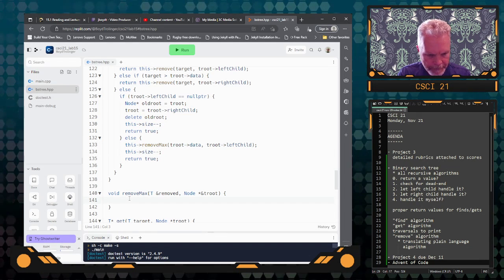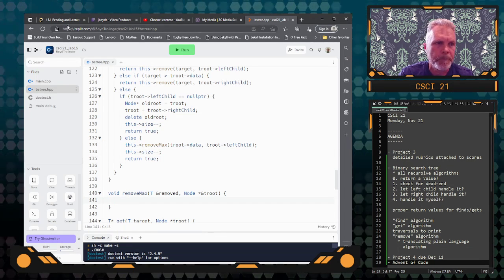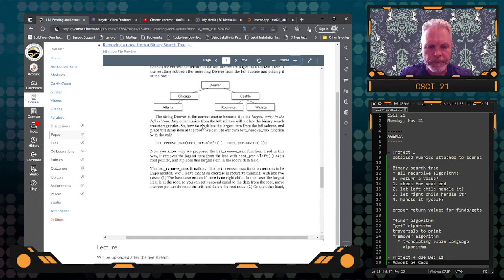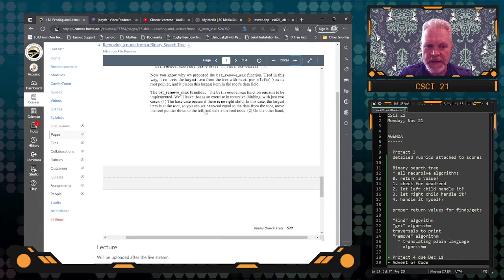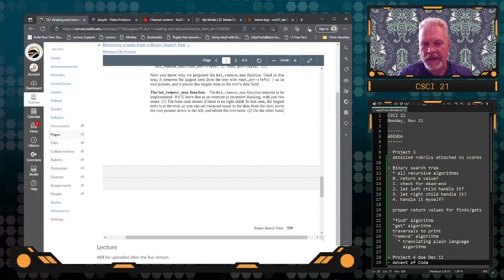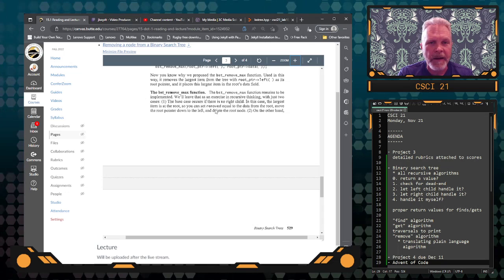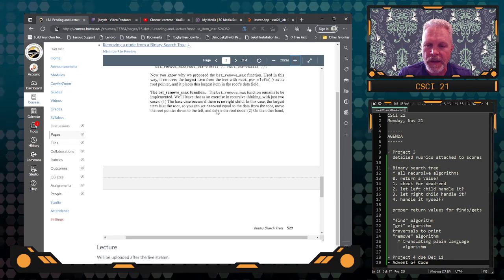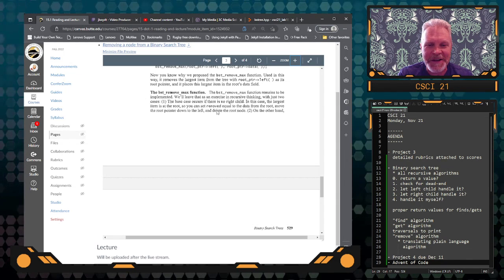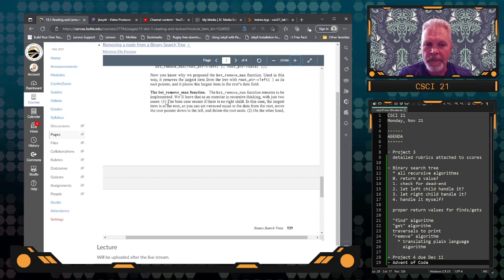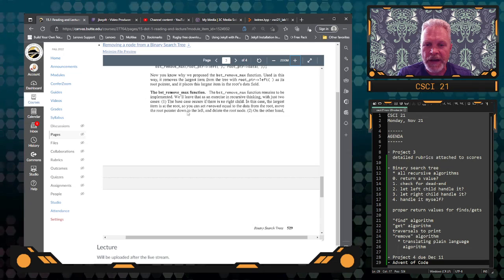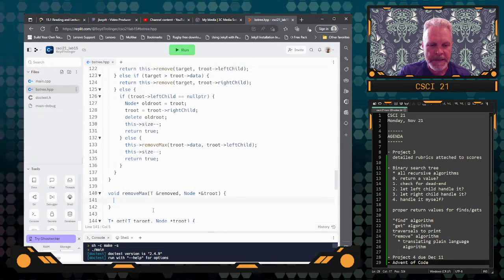This thing. Remove max function remains to be implemented. We'll leave that as an exercise in recursive thinking. Now the author says that, but then the author goes on to tell us what to do. So isn't that wonderful? Two cases. The base case occurs if there's no right child. I know what that means.